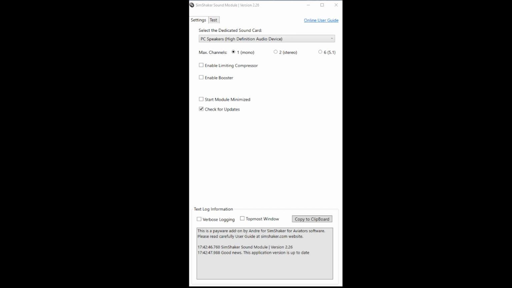Next, you select the dedicated sound card, which is my high definition audio device. I just renamed it PC speakers. I have one channel running, so it's mono. Again, you have more options here to play with. I don't enable the limiting compressor, nor the booster. I also don't start the module minimized, I start it maximized, and I always check for updates. You can see the text log information at the bottom there with the version number and other update details.